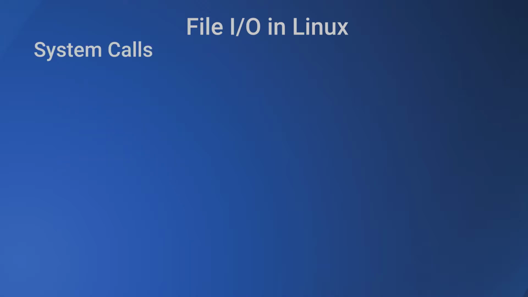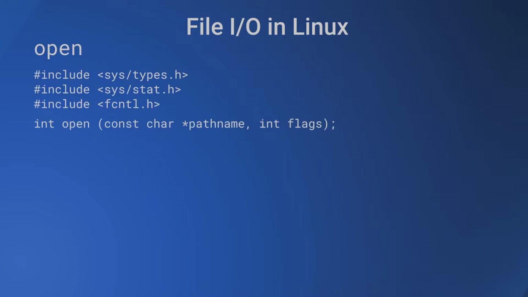Now we look at the system calls for file I/O, and the first is the open system call. The open system call opens a file for further use in a program. The file is identified by the path name, the first parameter. Open returns a file descriptor, an integer which can be used to refer to the file in subsequent system calls.